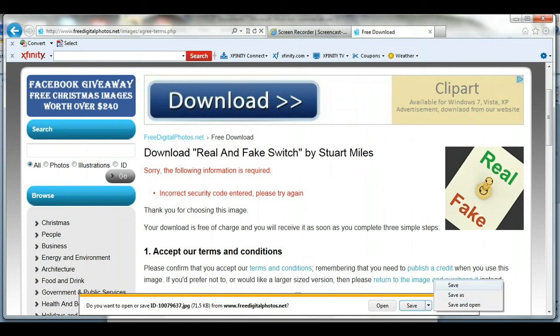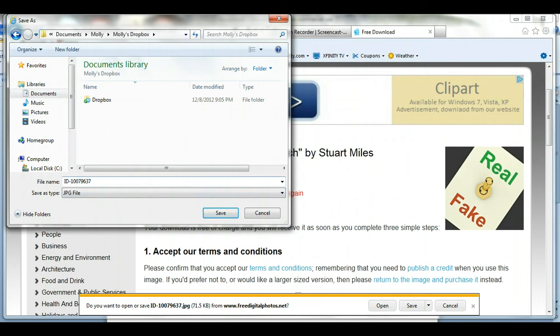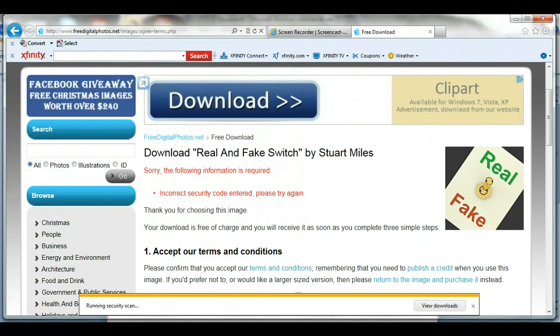So I'm going to hit save as. Now down below here where it says file name, I'm going to delete the file name that it was originally given, and I'm going to type in my keyword phrase. The keyword phrase that I'm using with this picture is authentic message. And then, to help me remember what the picture is of, I'm going to add real and fake, if I can spell it correctly. There we go. Now I hit save. Okay, so I've saved that.